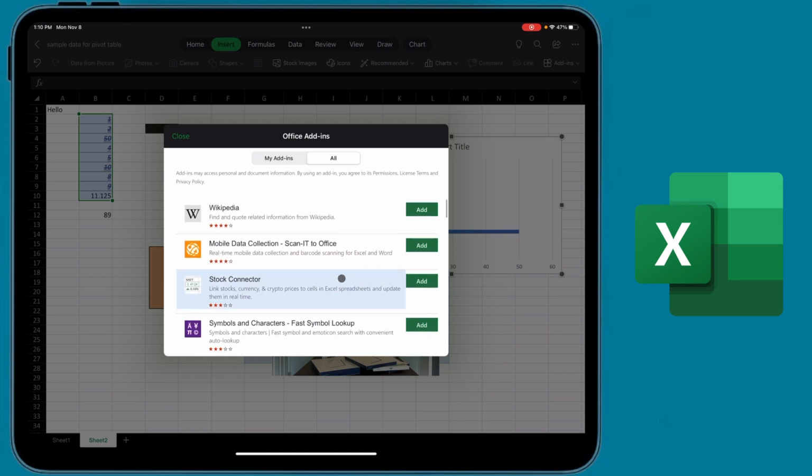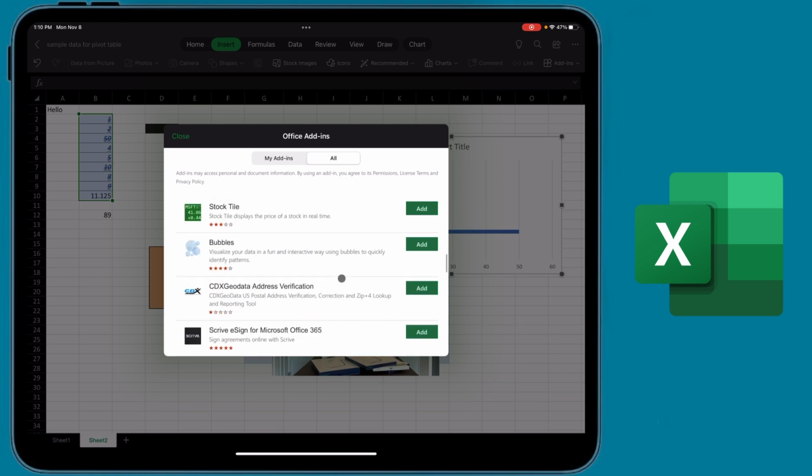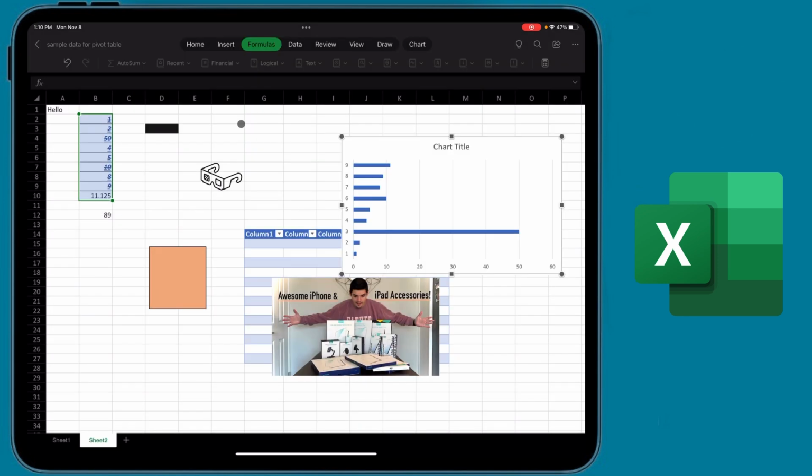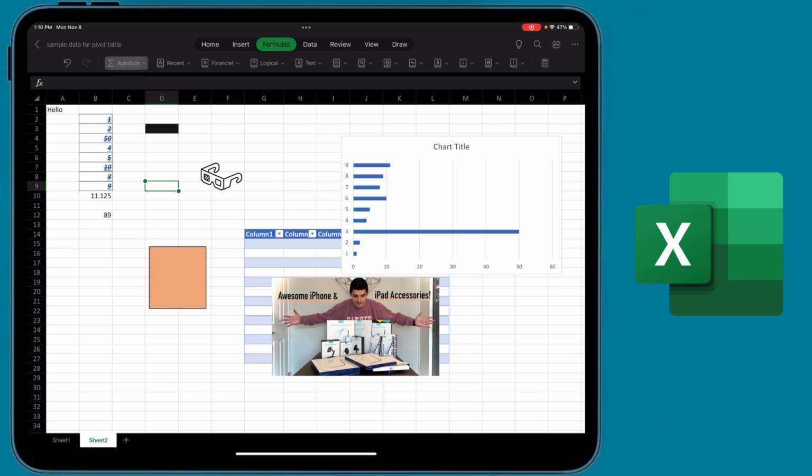I do wish there was an easy way to sort through them and search for them through this little portal, but for right now, this is all you get, which, again, it is what it is. You then have a dedicated formulas tab, so you have the auto sum feature, which is right here.